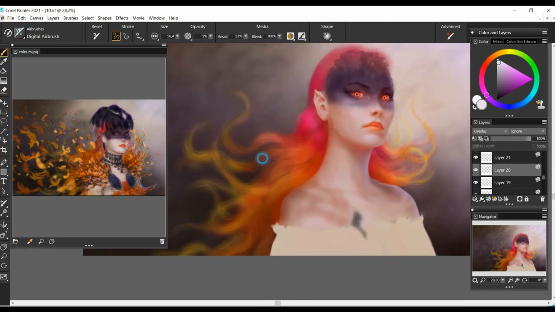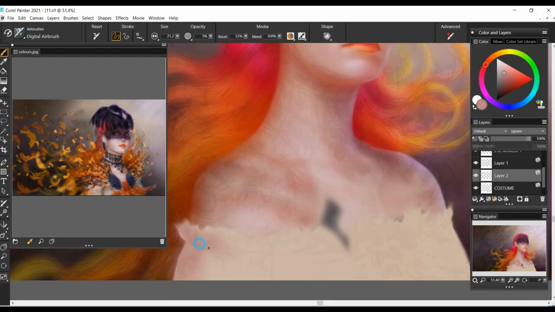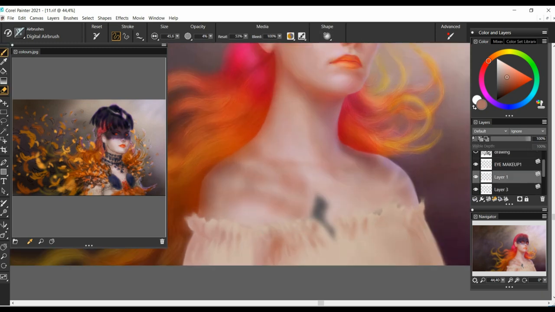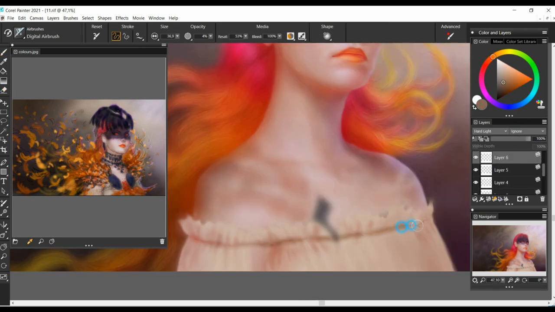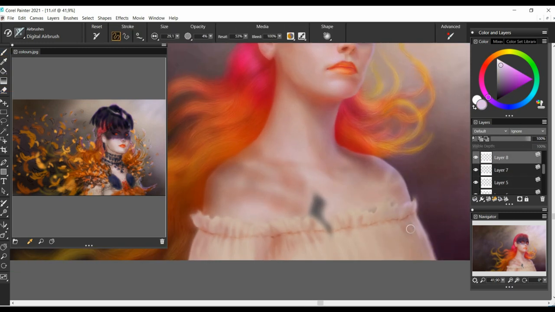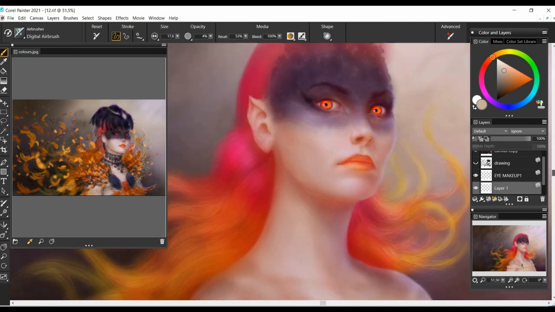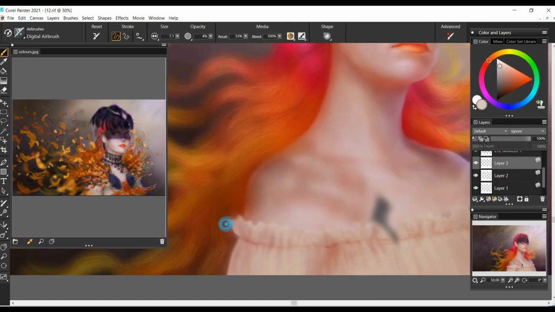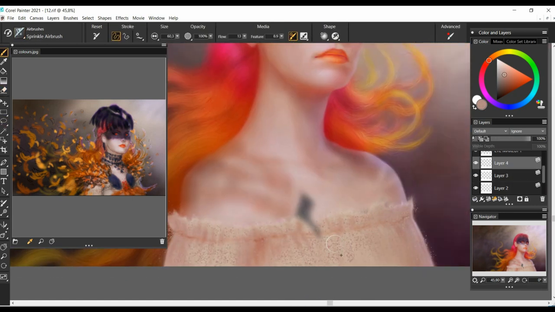Add some basic texturing to her costume. Notice it looks a bit odd at the right side, as it has no separation between her breast and arm. And that's because I know that area will be covered with new elements later on.